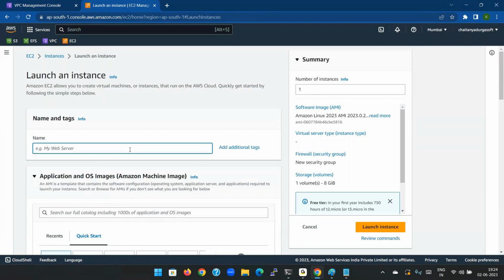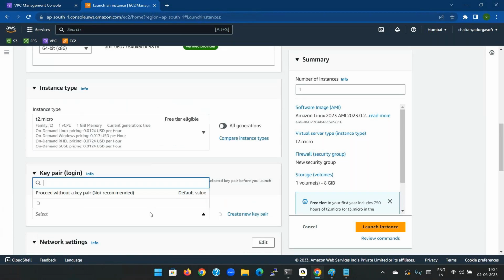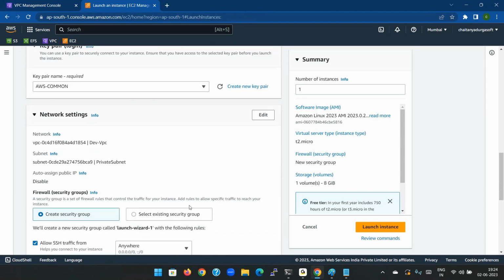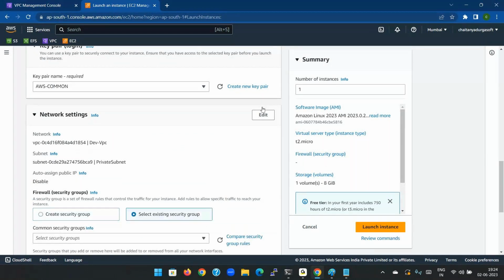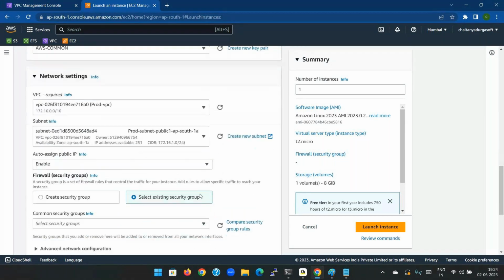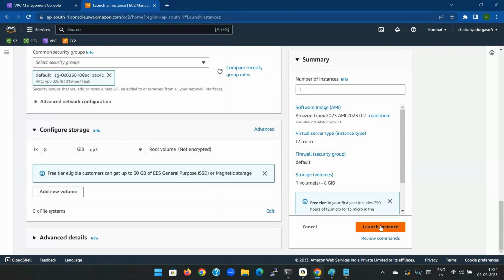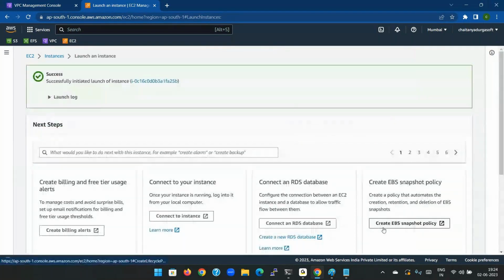I am going to create a server, that is my prod-server. You can select any Linux. I will go with Amazon Linux only. T2 micro, and key pair will be AWS common key pair. Select an existing security group. First of all, you need to select the VPC. In prod VPC, select an existing security group, and the security group is the default security group, and launch the instance. In the production environment, we are having a server.